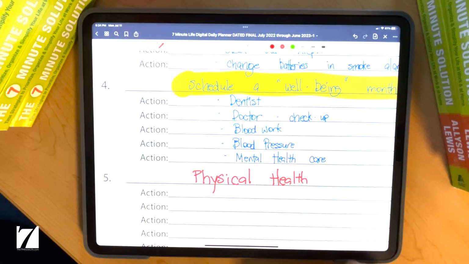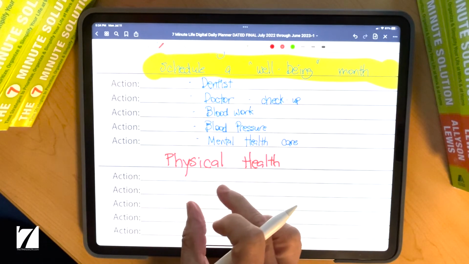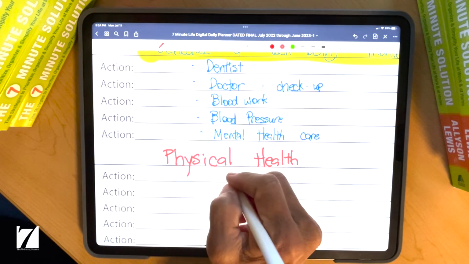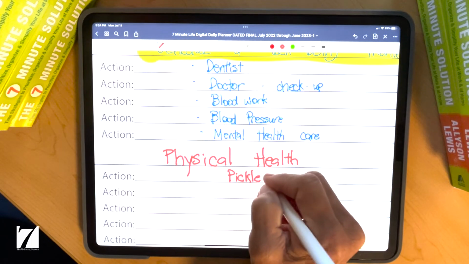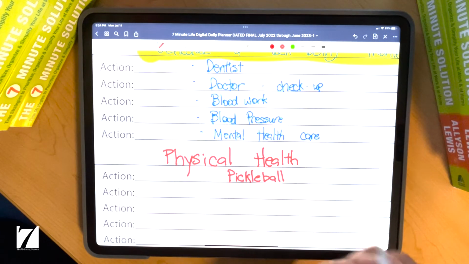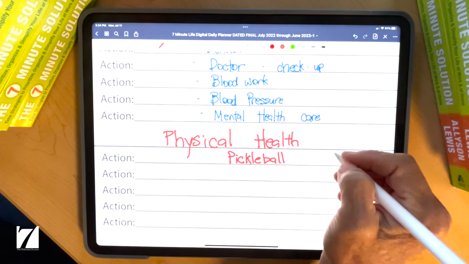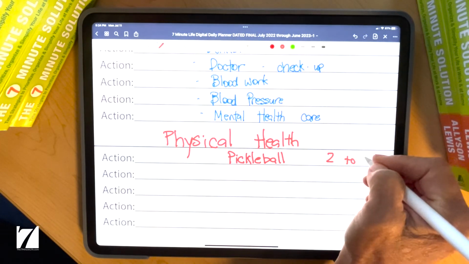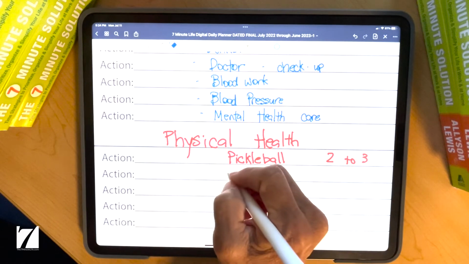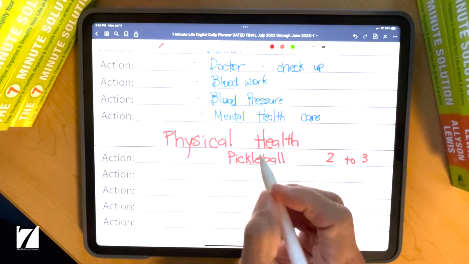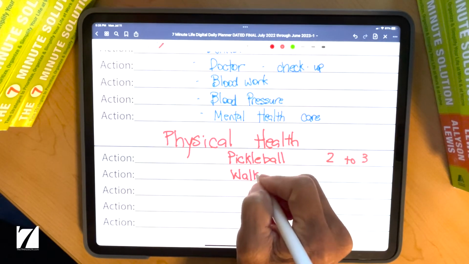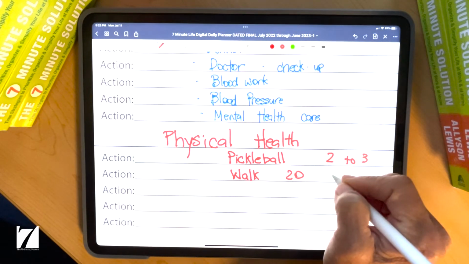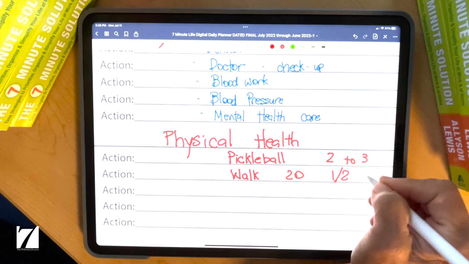And what could be some actions? Well, you'll see in a few minutes that I play a sport called pickleball. It's really taken over the South. If you're not familiar with pickleball, it's a cross between ping pong, badminton, and tennis. So I want to play pickleball 2 to 3 times a week. I also walk my dog. I want to walk my dog for 20 minutes, either 1 or 2 times a day.